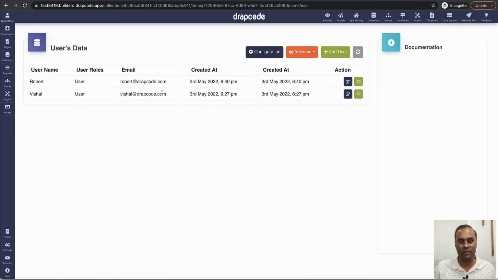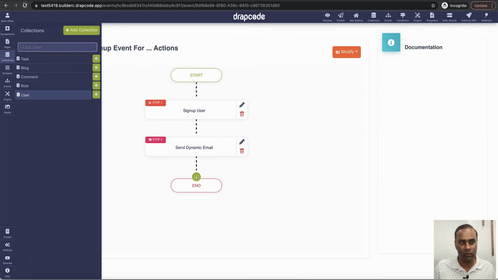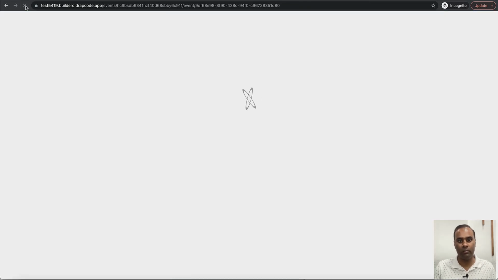So now we'll create a task from Vishal assigned to Robert, and an email should go to Robert that a task has been assigned to Robert by Vishal. So let's see how this can be done. I'll go back to my event. Let's reload this page because we've added a new template. You can also send an email to Robert that you have assigned a task to Vishal.